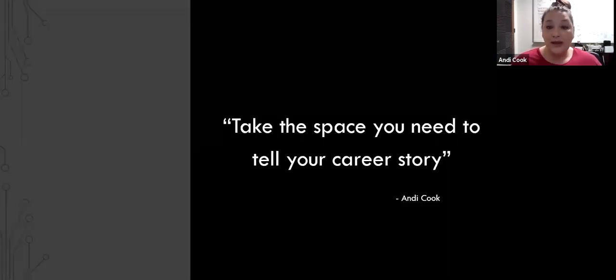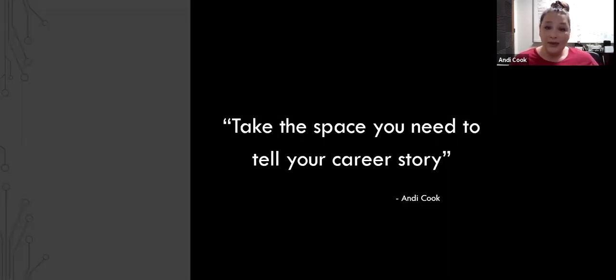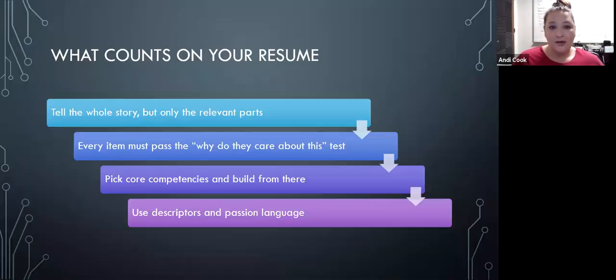Take the space you need to tell your career story. While I really don't like to see 4 and 5 page resumes, there are some tech resumes that get really long, but I want you to tell your story and the relevant parts of your story. So make sure you give yourself the grace that if your resume goes into 3 pages, we're not cutting out vital information. What counts on your resume is telling your whole story, but only the relevant parts.